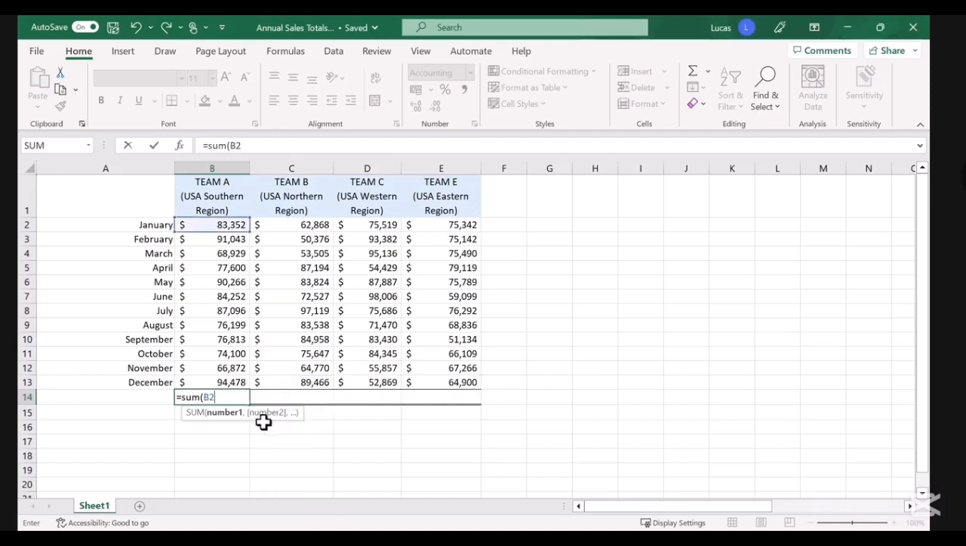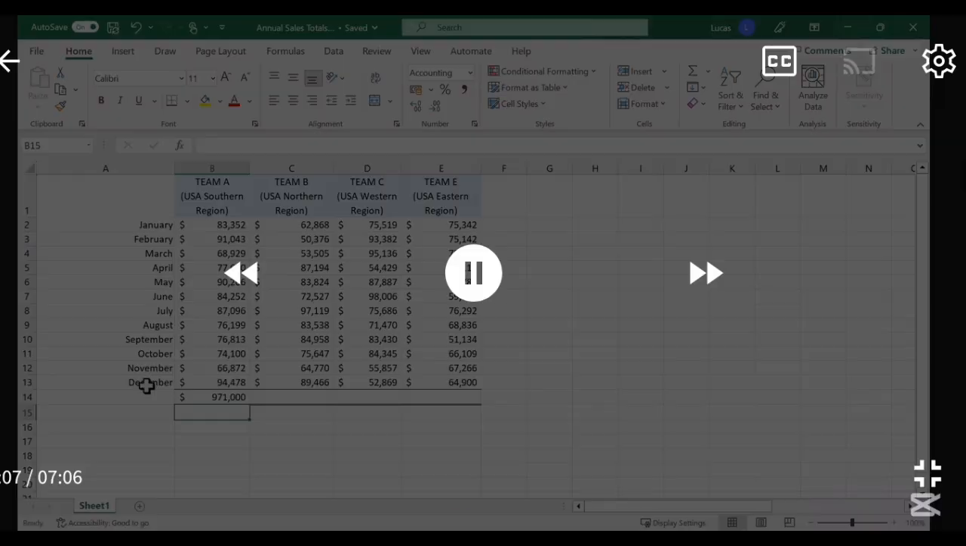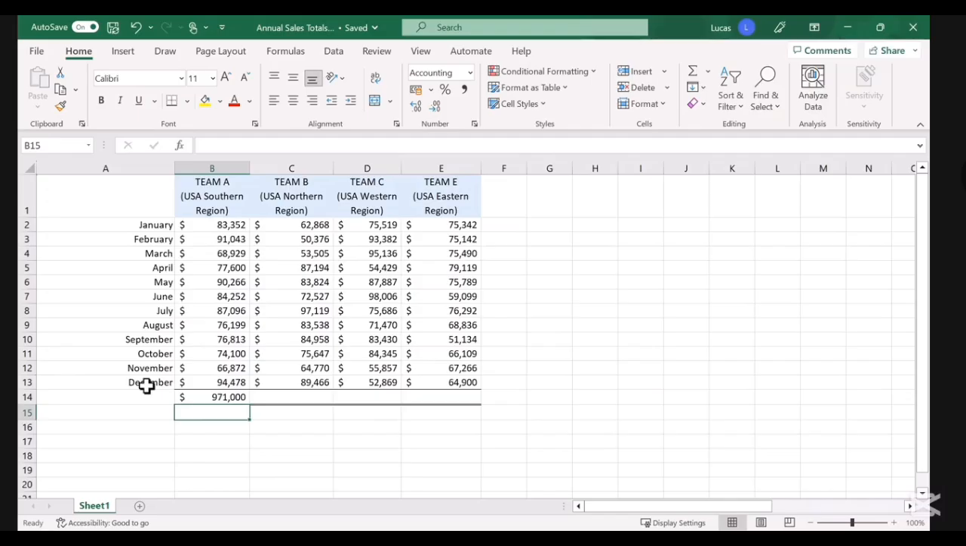Type B2 colon B13. Then type a closing parenthesis to end your argument. The sum function and your custom argument instruct Excel to calculate or add the numeric total of all data in cells B2 to B13. Press Enter to execute the function. The result shows that Team A's sales total for the year was $971,000.